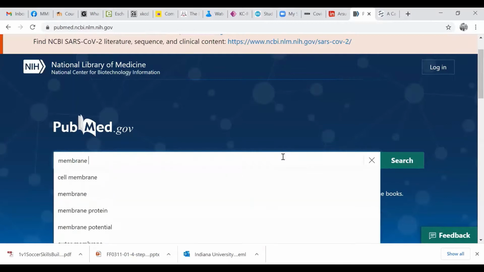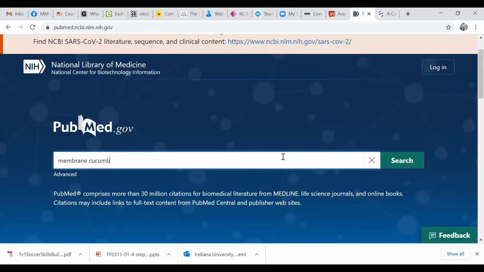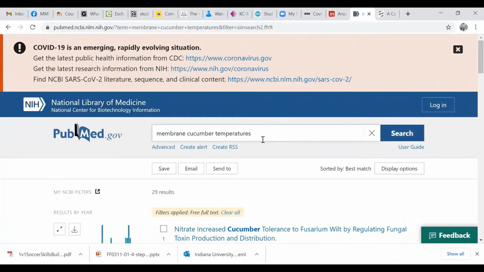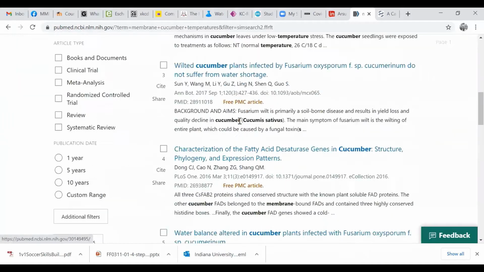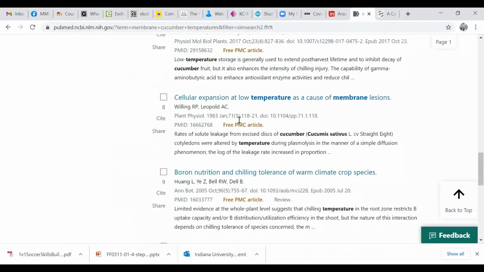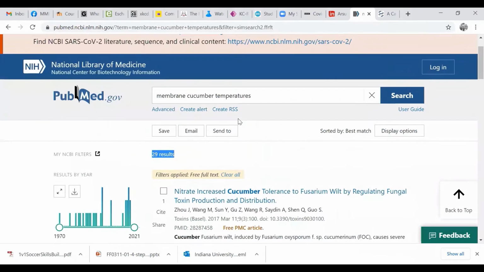I'm actually going to search for something else. So let's try a different vegetable. Let's try, I don't know, cucumber. How about cucumber? And we're going to actually subject those beetroot membranes to temperatures and solvents, so I could put in those other words as well and see what we come up with. So if I take a look, it looks like I've come up with 29 results, and you can see 29 different papers that have been published on cucumber membranes, apparently.